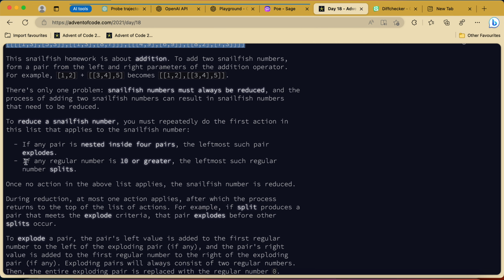This snailfish homework is about addition. Okay. To add two snailfish numbers, form a pair from the left and the right parameter of the addition operator. For example, if we want to add this pair [1,2] to this pair, what do we do? Okay, we simply concatenate the two. There is only one problem.